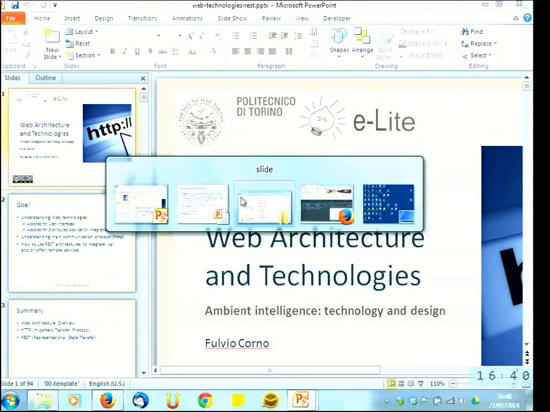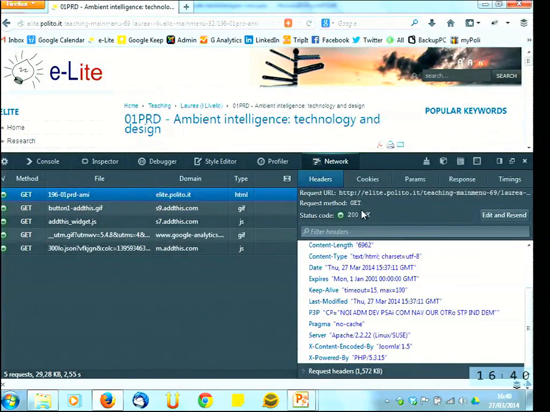In the browser, you can see this information, timings.